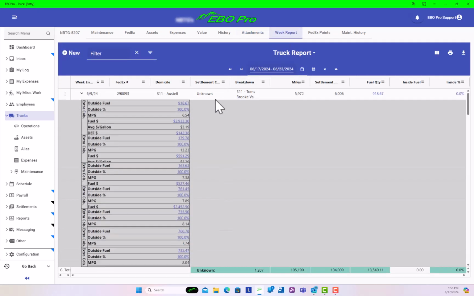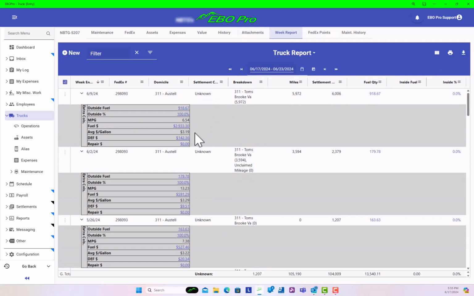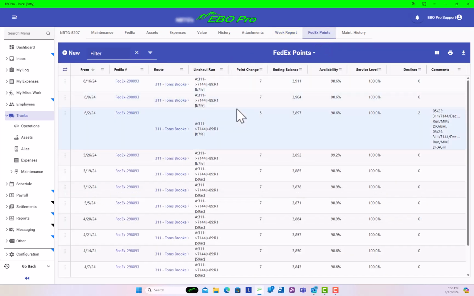The next tab is the week report. This just shows what the tractor drove over the week ending this, the week ending that. What did it do? What did it drive? What stats did it get? What happened from the settlement statement? FedEx points. This is just a weekly summary of just this vehicle and the things that happened with it on declines, earning points, service level, etc.